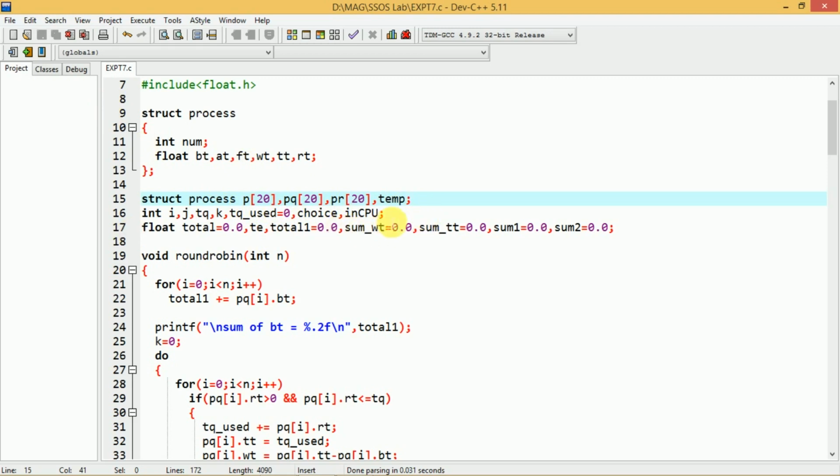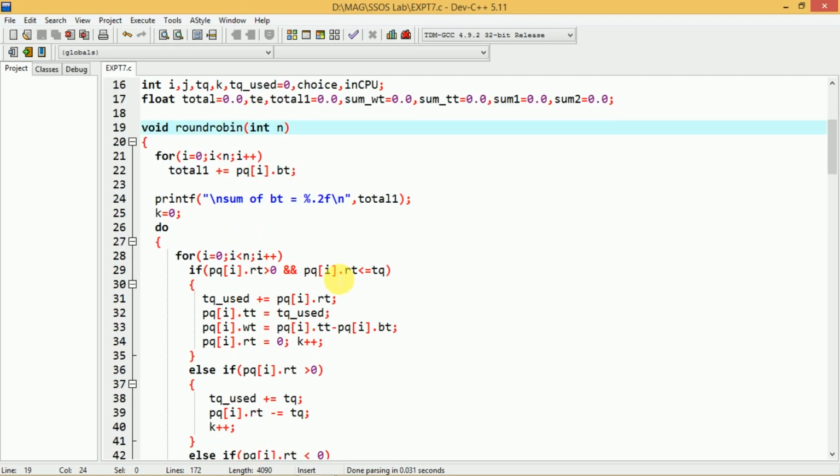After that we have some local variables like int i, j, tq, k, tq_used equal to 0, choice, and int cpu. We have also taken some floating point variables: float total equal to 0.0, total1 equal to 0.0, sum_wt equal to 0.0, which holds the sum of waiting times, sum_tt equal to 0.0, which holds the sum of turnaround times, sum1 equal to 0.0, and sum2 equal to 0.0. After this we have the body of the round robin function.